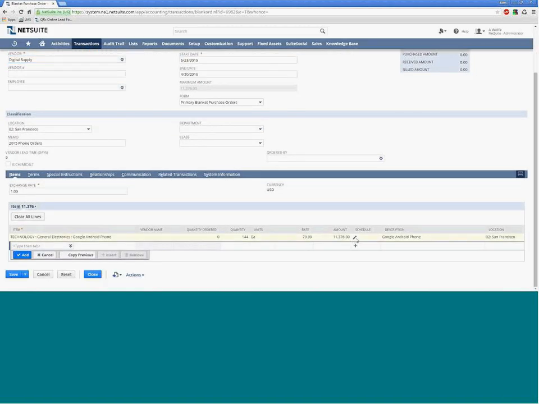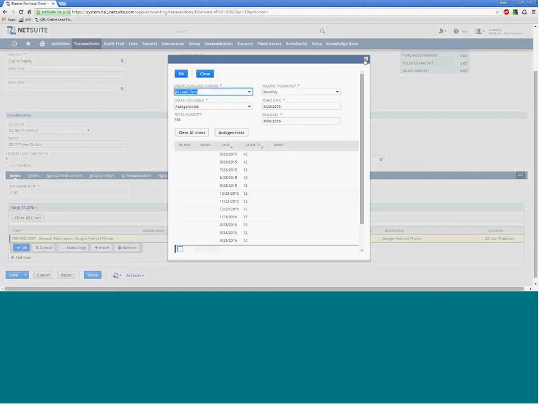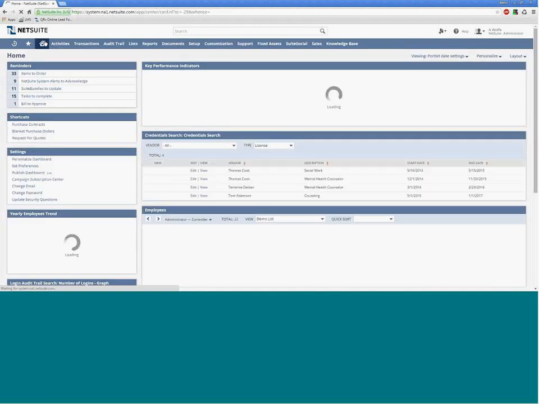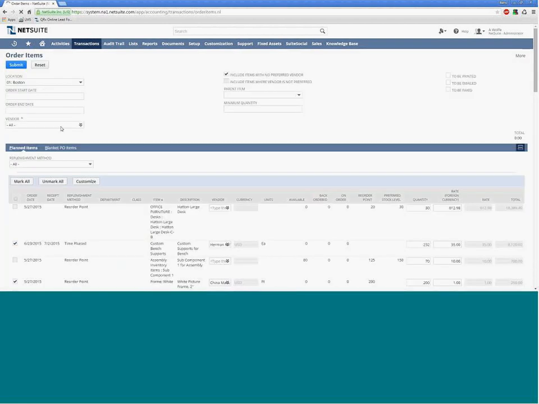Items, I actually have the schedule set to at time. So what it's going to do is show up in your order items screen. For those of you familiar with the items to order screen, there's a reminder that you can have on your dashboard. It's going to let you know as soon as the lead time arrives for that blanket purchase order. And I can go in there and view it.